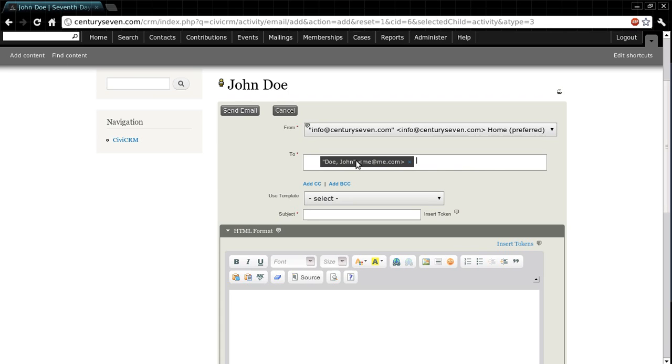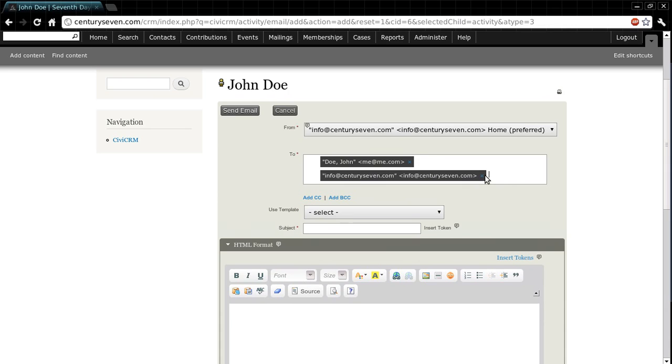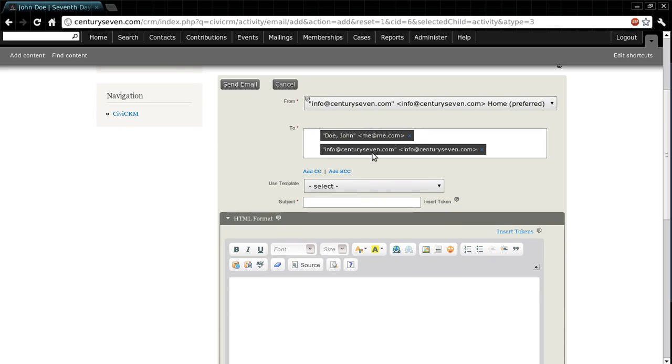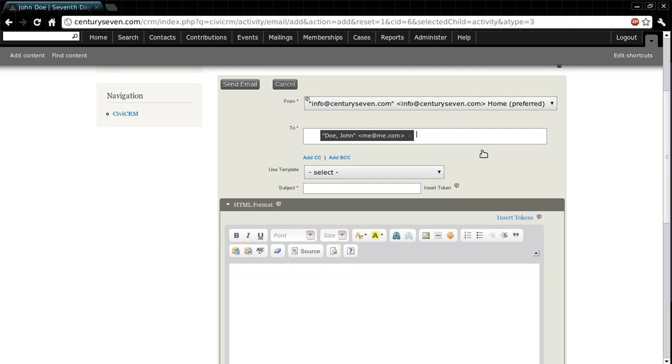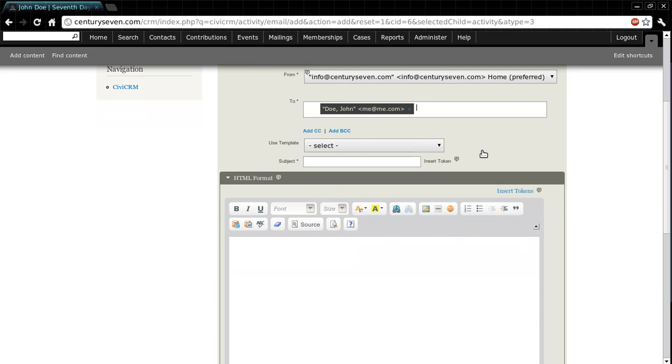As you can see, it's automatically populated with our contact. If we wanted to add another individual here, we could just type them in. I'm going to go ahead and add myself here. I'm the only other contact in the system right now. If you wanted to send yourself a copy of this email, you can always feel free to do this. I don't want to do that, so I'm going to go ahead and remove it by clicking this little blue X right here, and then it goes away.